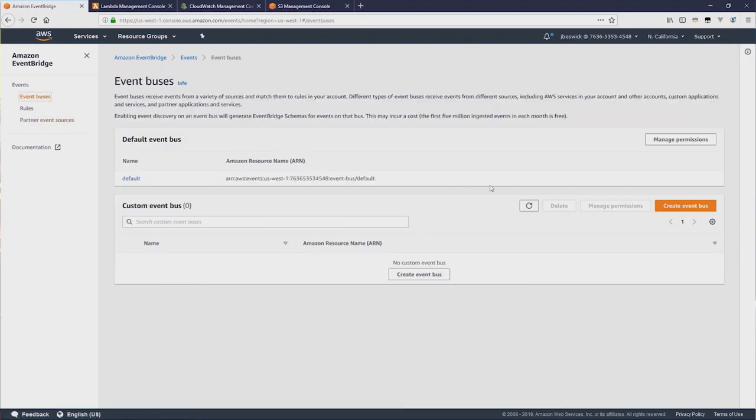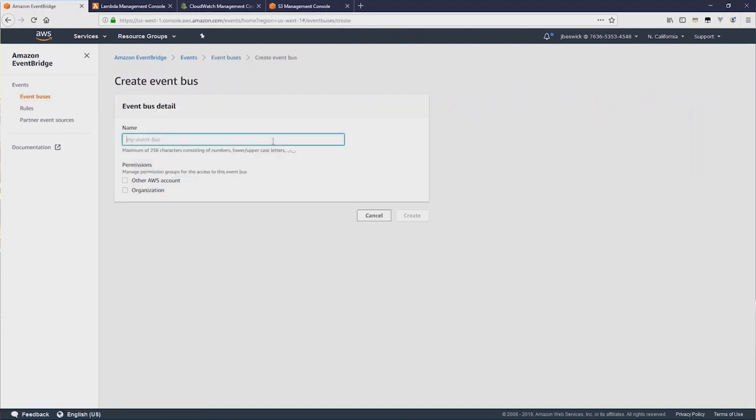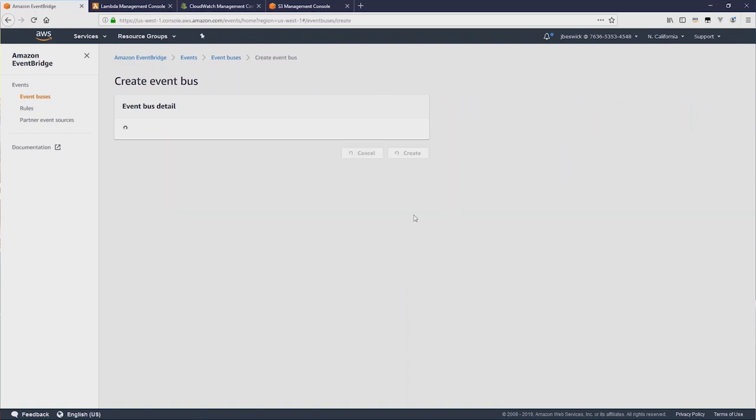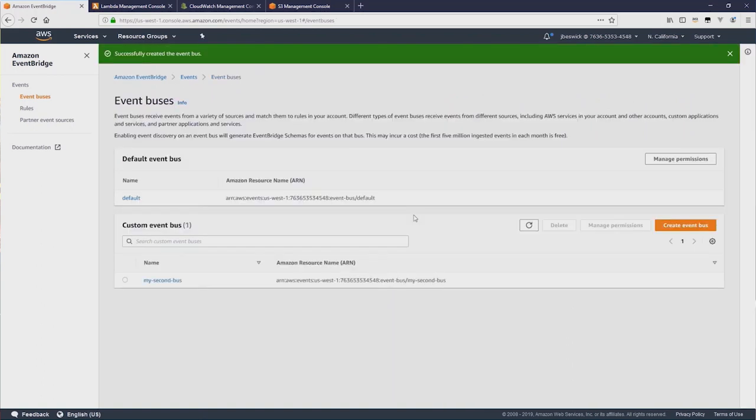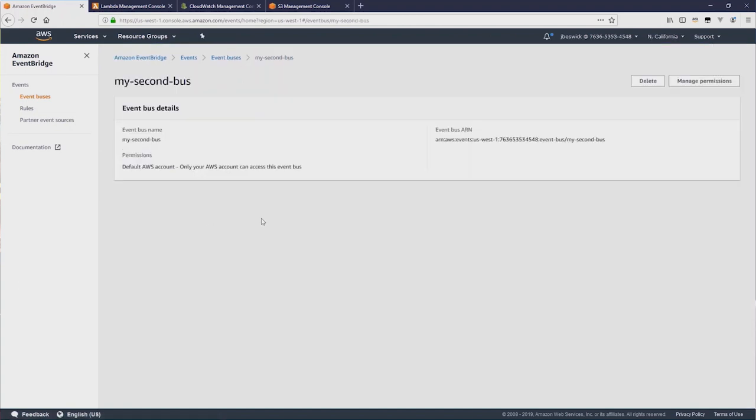Now, to create a new event bus of your own, a custom event bus, just click the Create Event Bus button and we'll give it a name. My second bus. Optionally, you can add permissions for other accounts and organizations, but we'll just leave that alone, and I'll click Create. And that's it. That's all you have to do to create a brand new custom event bus. And there you can see the event bus ARN.